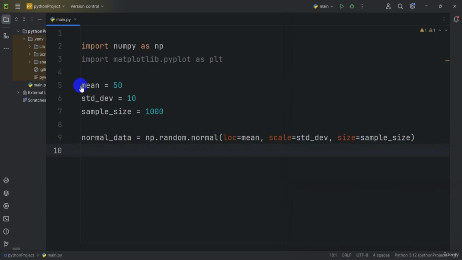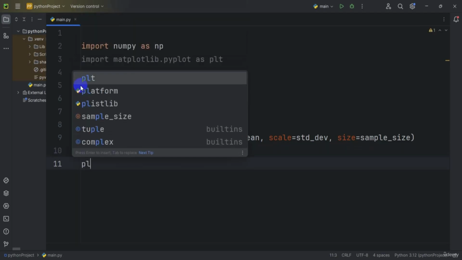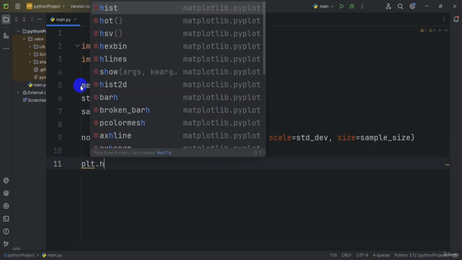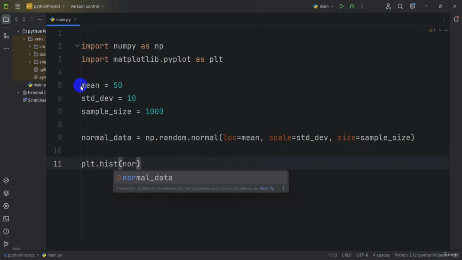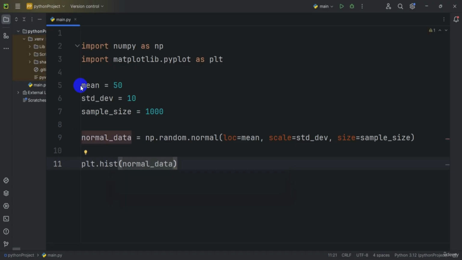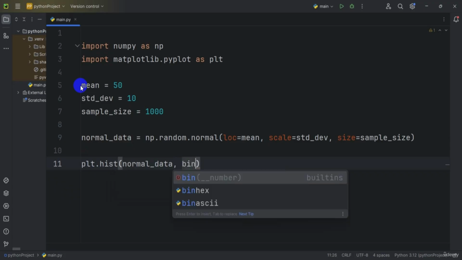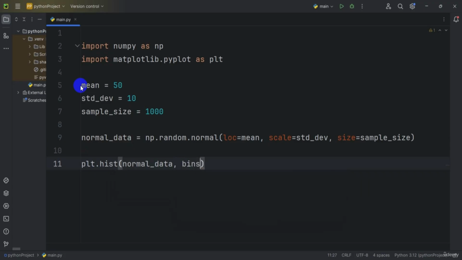So now I'm going to the next step, and here create a histogram to visualize the normal distribution. So first of all, create plt dot hist, and inside insert normal underscore data, and also type bins equal to 30, and also create the edge color. So the edge color is black.